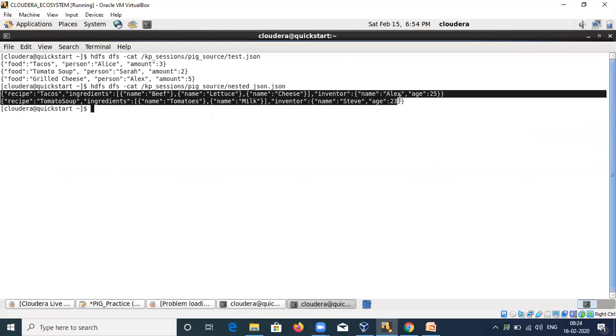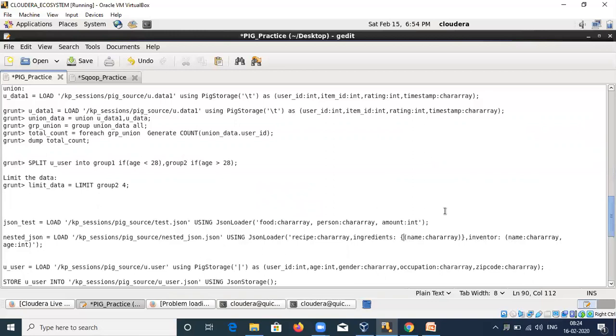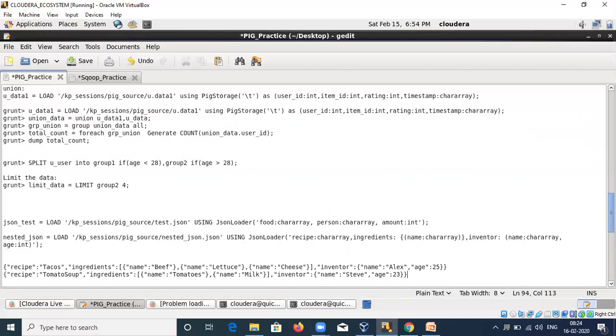For ingredients, you didn't mention the type, whether it is a char array or something. You just mentioned the inside attribute char array. Now you see here, recipe is something that is a char array, and ingredients is the name of the super attribute and it contains this, right? So now I define ingredients colon, then inside a bag I have defined name as a char array. So now inside ingredients we have just a name column.